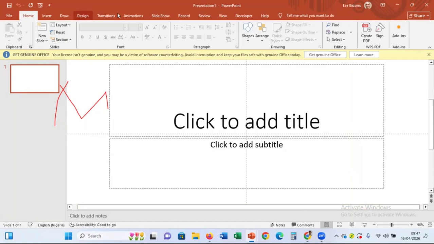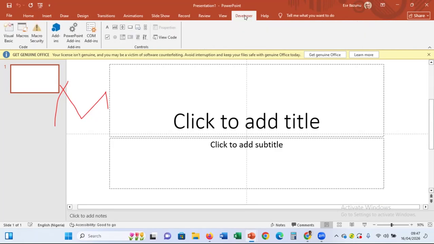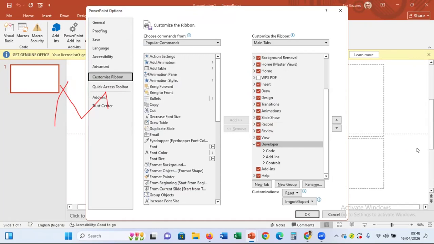Now, let us look at the tab. You can see that developer is now there. So, like I said, developer is for advanced functionalities, which for this class we don't really need. So there is no need to have a developer. Now, I want to remove it because even me, I don't make use of it. So I will just customize the ribbon, and then all I need to do is to uncheck it.